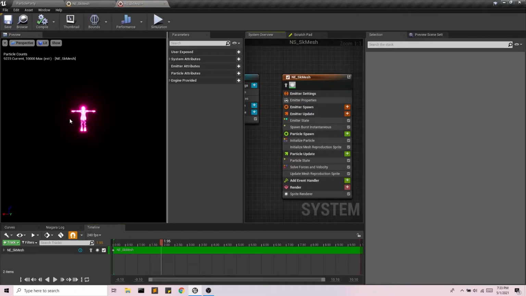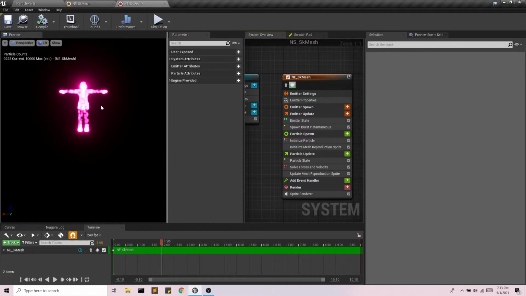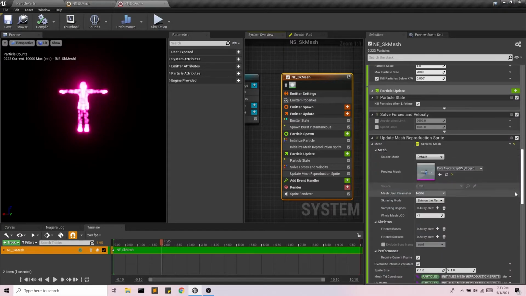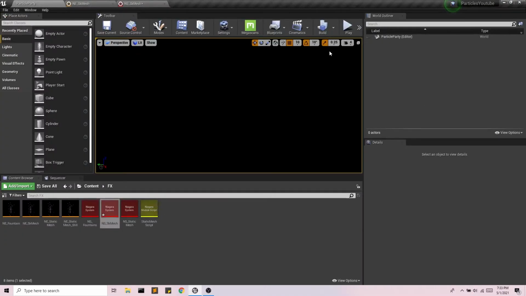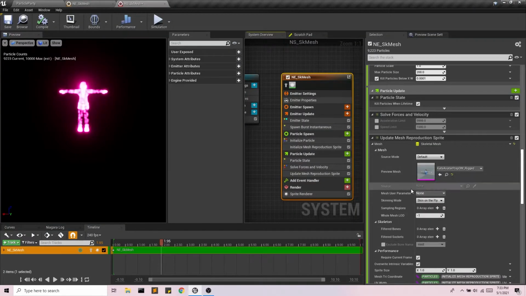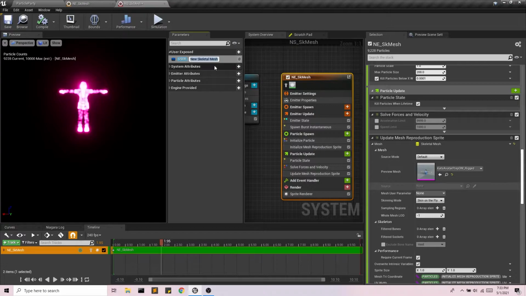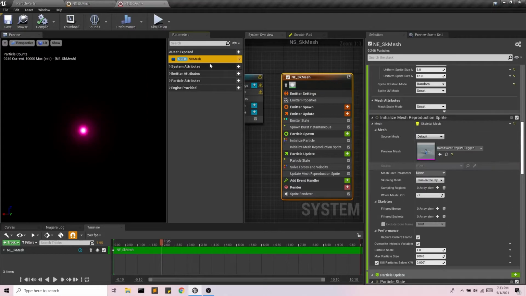Now, eventually we're gonna want some animation on this. We don't want it just stuck in a T-pose. Now to do this, we're going to need to add the source. Now the source can only come from something in the world outliner. So I really need to be able to access this variable in the details panel in the level. To do that, I'm going to make an exposed variable for our skeletal mesh. And I'm gonna tie that to the two places where we have a skeletal mesh, in update and in initialize.